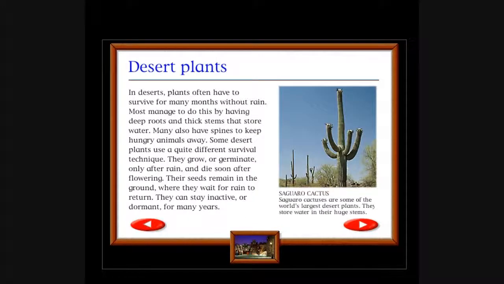Desert plants. In deserts, plants often have to survive for many months without rain. Most manage to do this by having deep roots and thick stems that store water. Many also have spines to keep hungry animals away. Some desert plants use a quite different survival technique. They germinate only after rain and die soon after flowering. Their seeds remain in the ground where they wait for rain to return. They can stay inactive or dormant for many years.